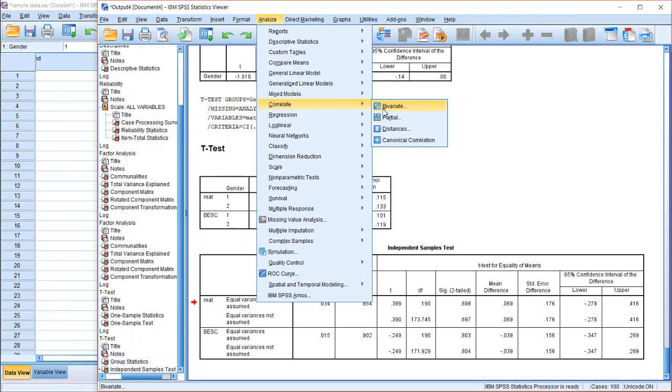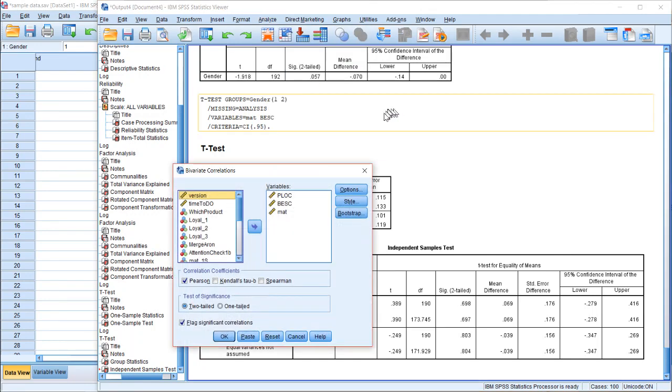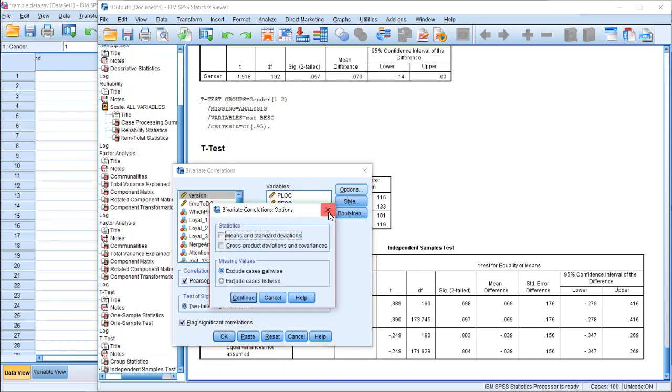You are going to be doing bivariate correlations. There are other kinds, but for your purposes, we're sticking to bivariate. Bivariate just means 2 variables. Okay, and so I've already put in some variables here, PLOC and BESC and materialism. You could put in more, you can put in less. You can put in as many as you like. Options. Exclude cases pairwise is actually a good thing to have, because that says it'll only exclude a case if it's missing data for one of those 2 variables.